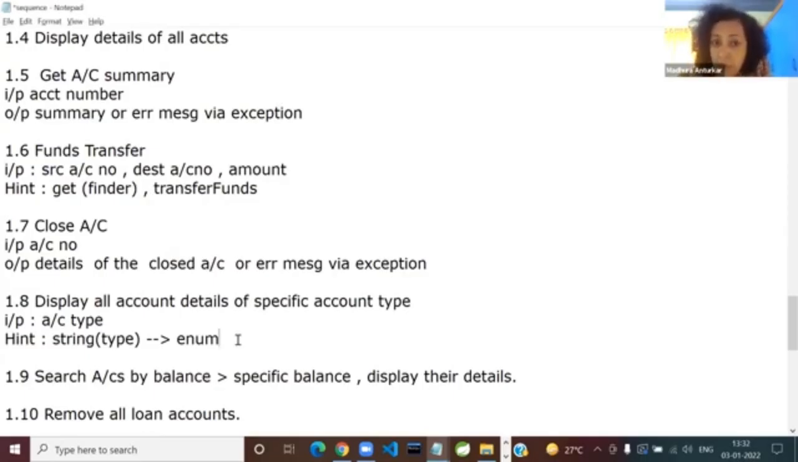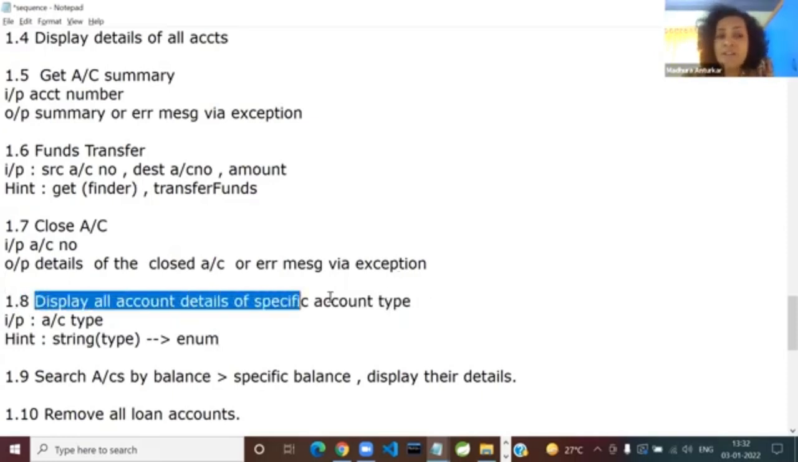And now let me ask you a question. This is basically a searching requirement. So tell me, what is the search criteria here? Give me the name of the searching criteria. Account type. Yes. Now the next question: is it a key-based criteria or a value-based criteria? K or V? Now you can say it is a value-based criteria.